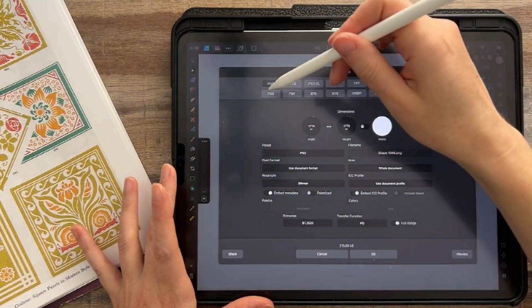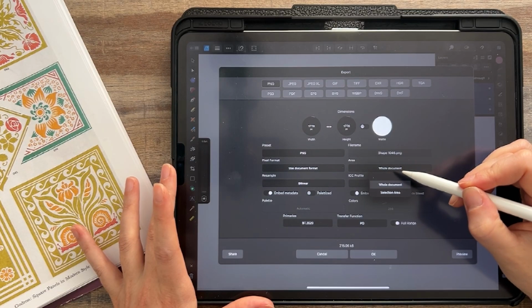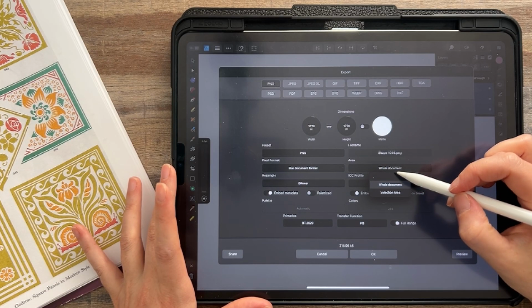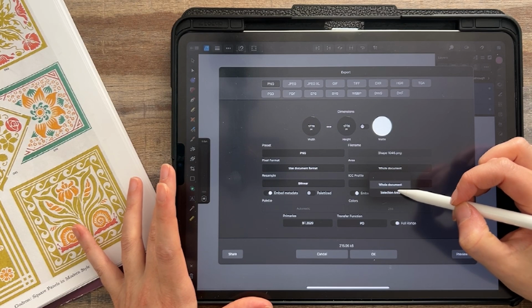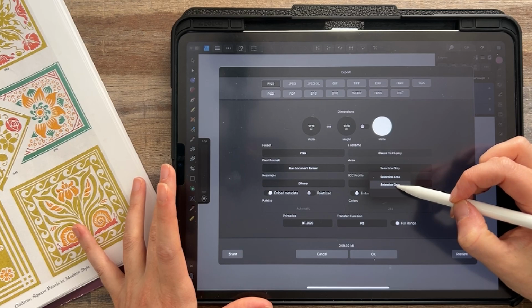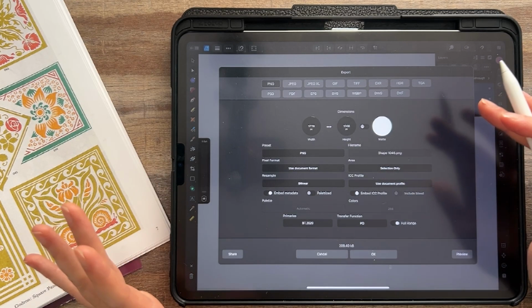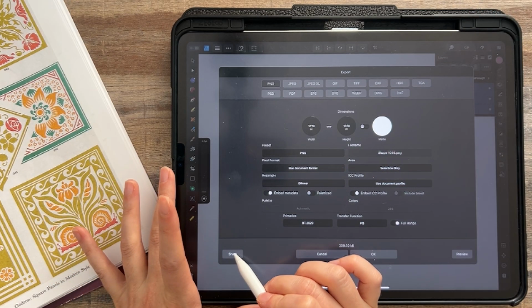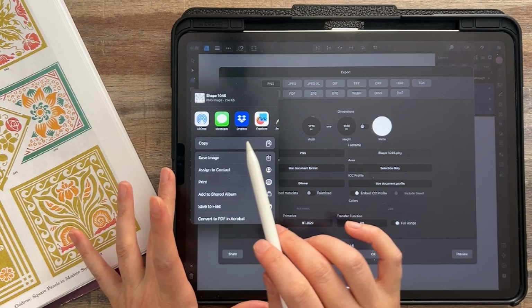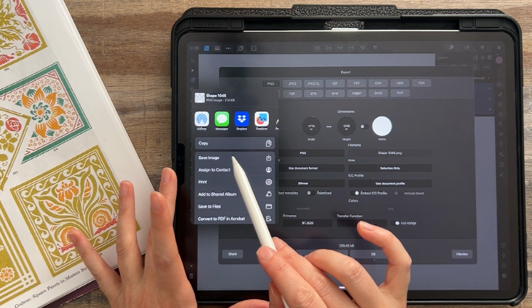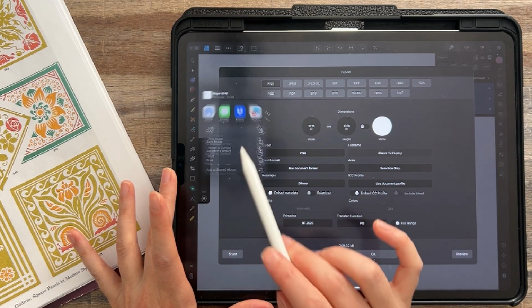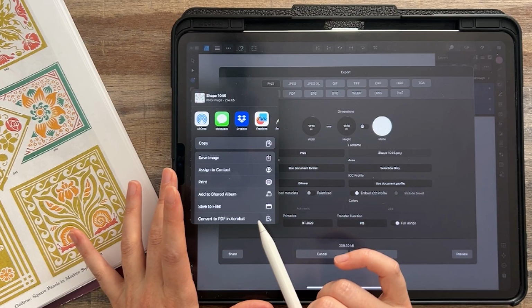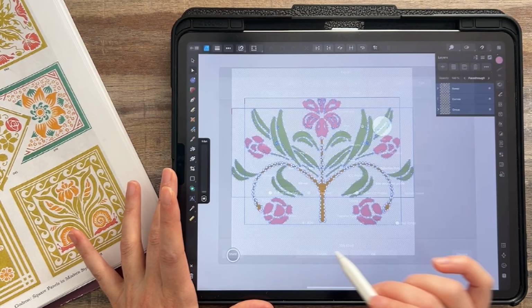Three-dot menu, export PNG. On the area, rather than selecting the whole document, I'm going to go selection only. So that is only going to export the selection. So that means transparent background, basically. Share, save image, or share, save to Dropbox or wherever you're saving your files.